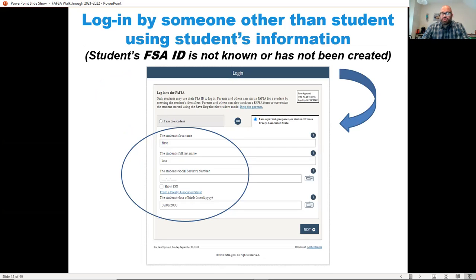If you have the student's FSA ID, then you're going to want to use that. You would click I am the student and use the student's FSA ID to log in for them. If you do not have the student's FSA ID for whatever reason, or the student hasn't created it, then you can click I am the parent, but you must enter the student's identifying information, not your own.